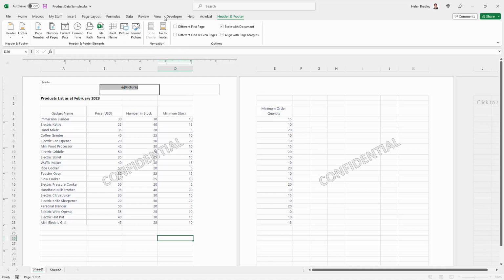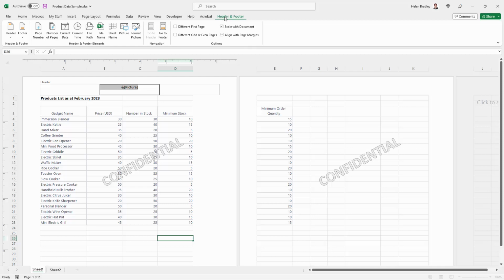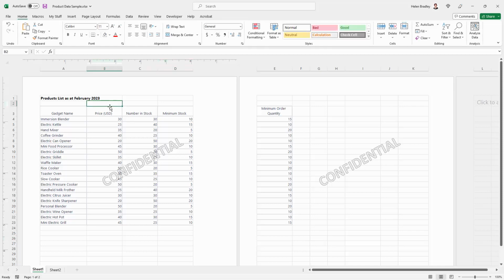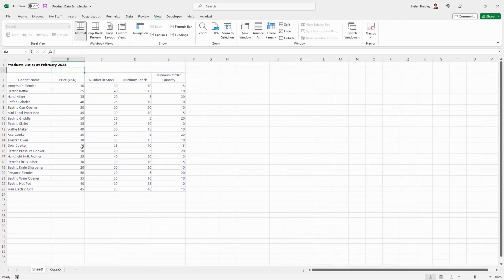So if we try and go to the View tab now to get back to our document, you'll see everything's grayed out. So before you leave the header and footer, just make sure you click somewhere in your document and then go back to the View tab and then go back to Normal. It's a little bit tricky.